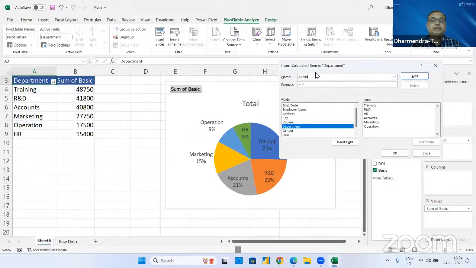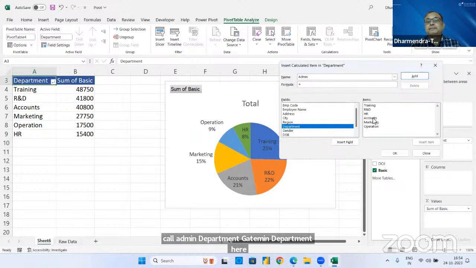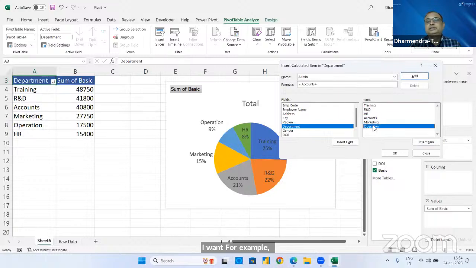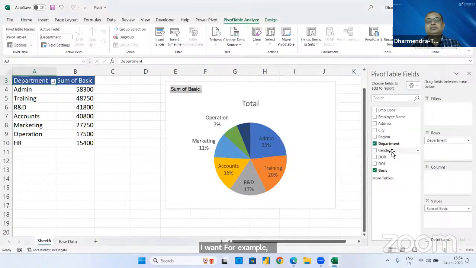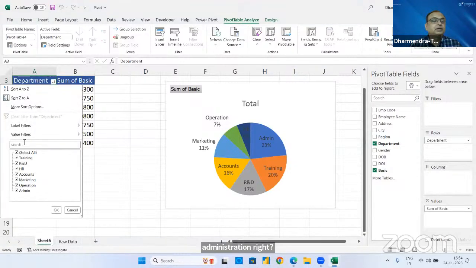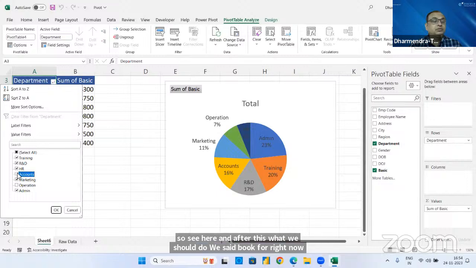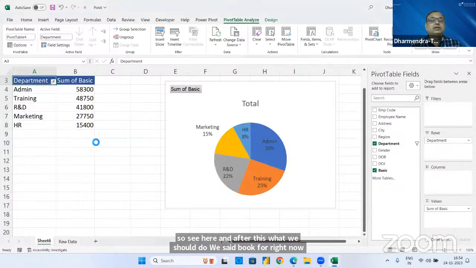One new department I want here called admin department. In admin department here, I want, for example, accounts plus operation department. I want to make it an admin department right now. So see here, after this, what we should do, right now we don't want accounts and operation because both are combined here. So here you can go for admin department.